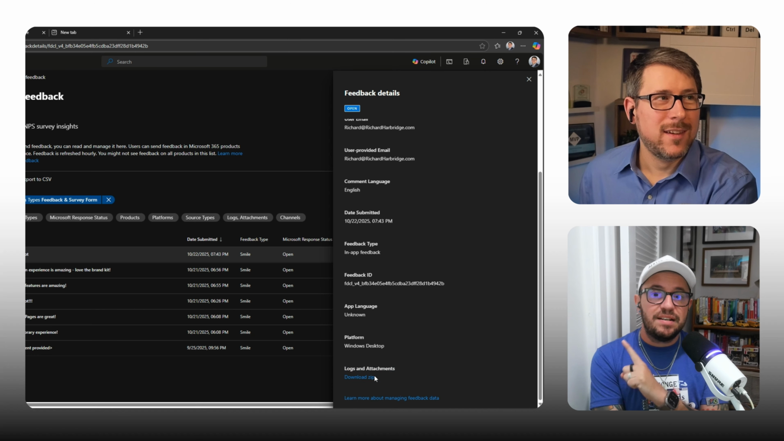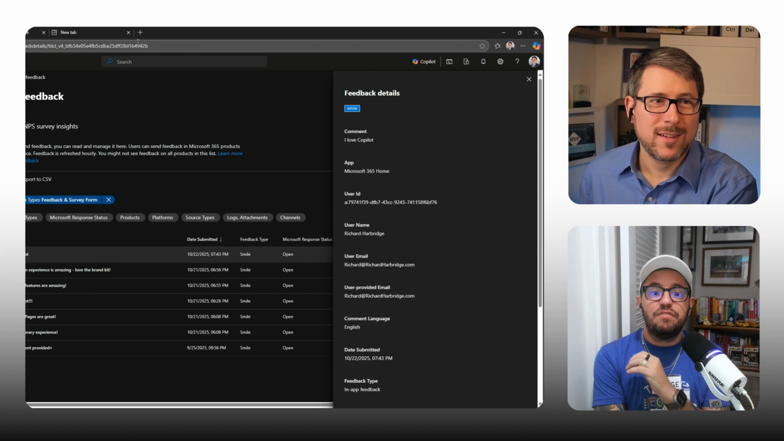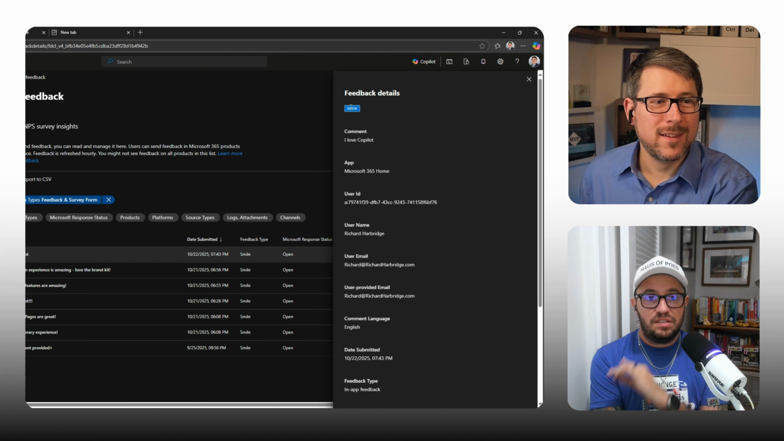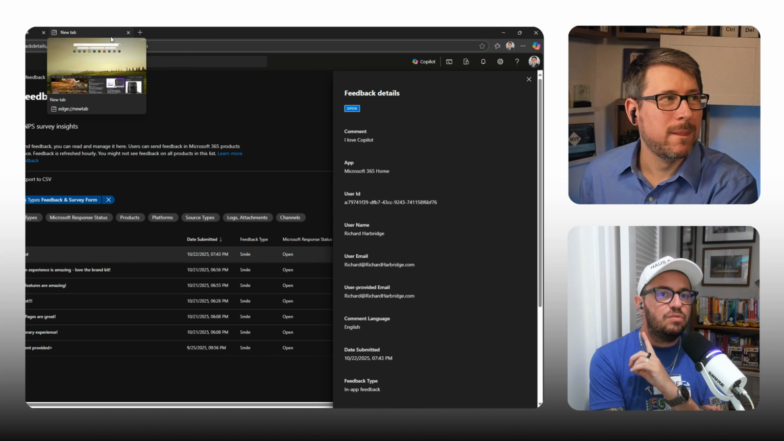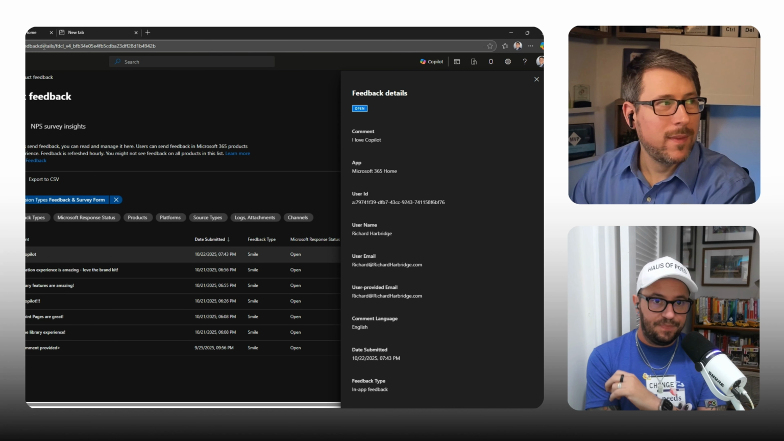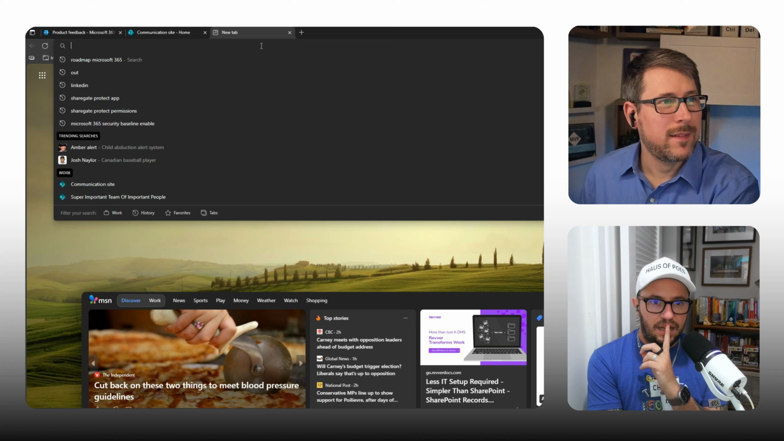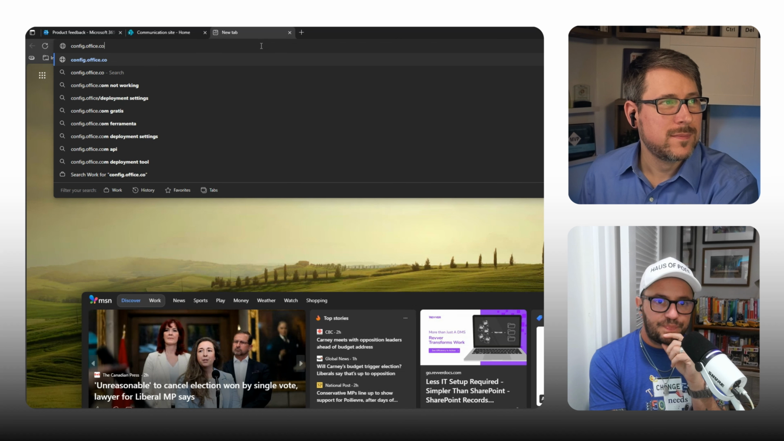Yes, but there is one small catch though, because in order for this to be fully functional, you actually have to configure this in Microsoft Admin Center. But it's through a website that you don't typically go to, which is config.office.com. Yeah. And I believe you have already configured that.